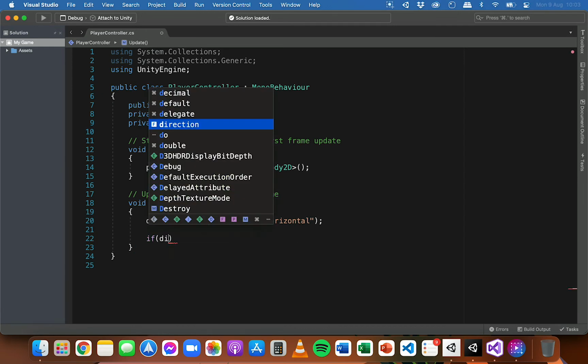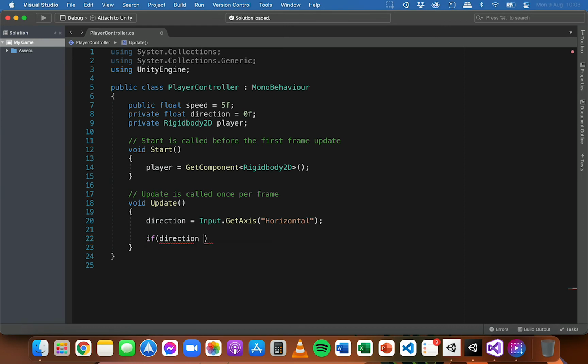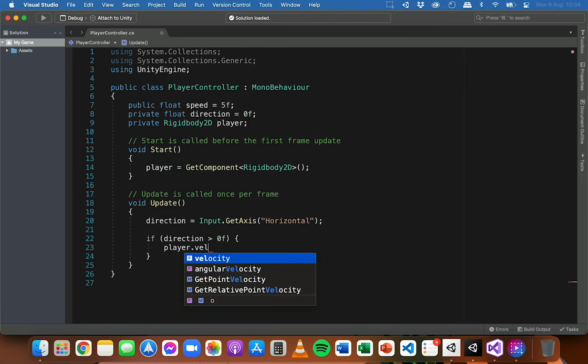So you can say if, and then specify a condition. Firstly, I'm just going to check if the direction is greater than 0. And because this variable is a float, we need to put an F at the end of that number there. And then between curly braces, I'm going to specify what will happen if the direction value is greater than 0. In other words, if the player is pressing either the D key or the right arrow key on the keyboard, what we're going to do is modify the player's velocity.